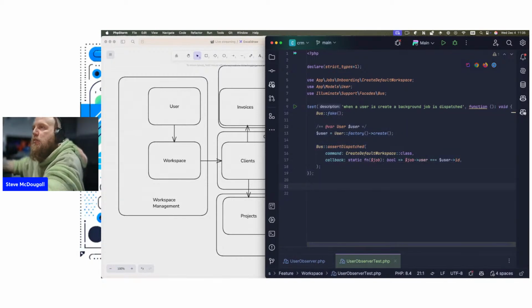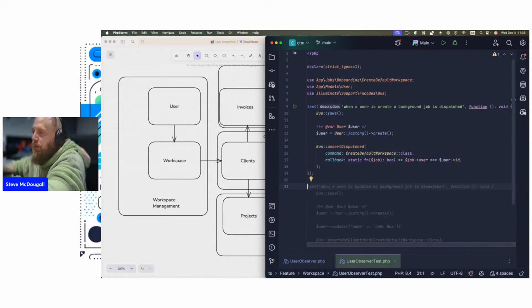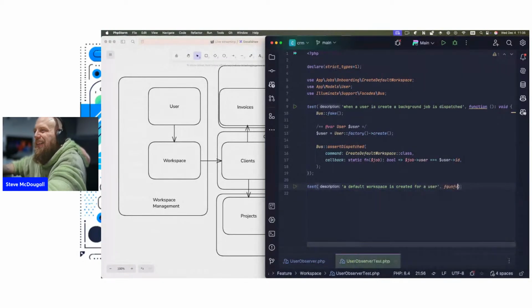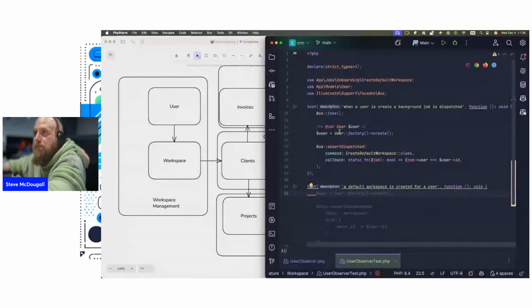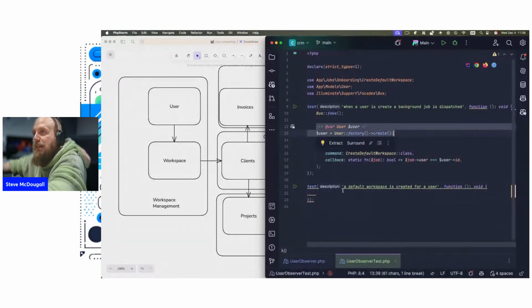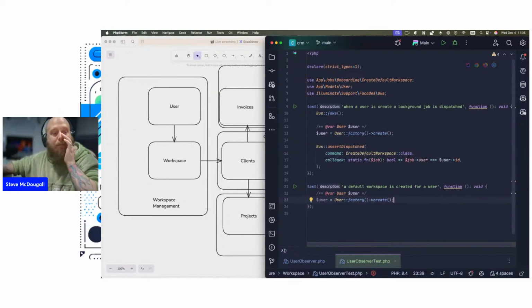But then what we can also do is test that a default workspace is created for a user, for example. We're just going to give it that as a name. We want to test that happens. So we're not going to fake the bus this time. Instead, we're going to get this user, we're going to create a user. And that will actually work and it will happen.